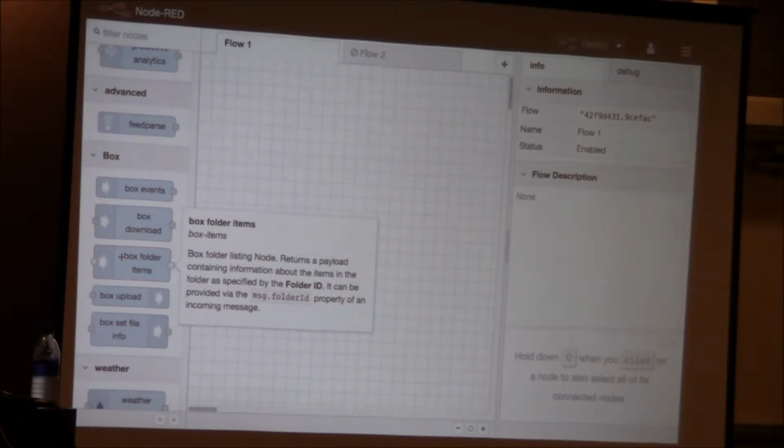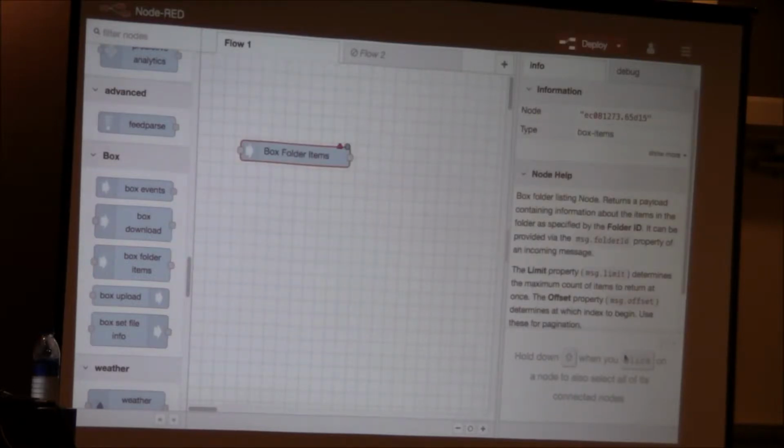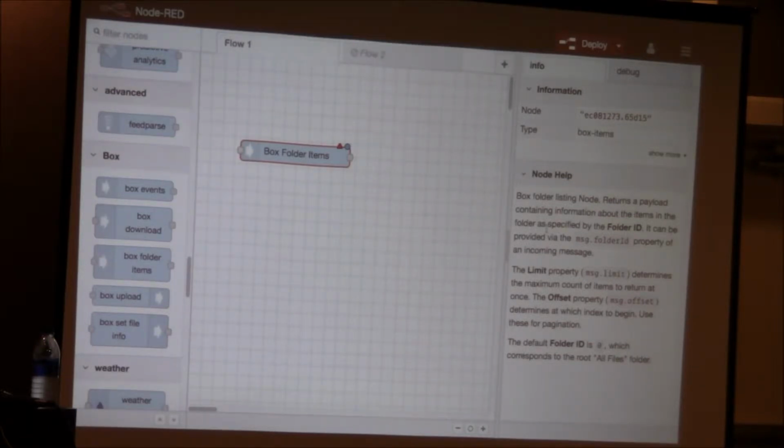So what we need to start with, I think, is this Box folder items node. I've added some documentation here. The Box folder listing node returns a payload containing information about the items in the folder as specified by the folder ID. So every file and every folder: a folder has a folder ID, a file has a file ID, but they're both considered items. So when you list everything in a folder, you may get files and folders.